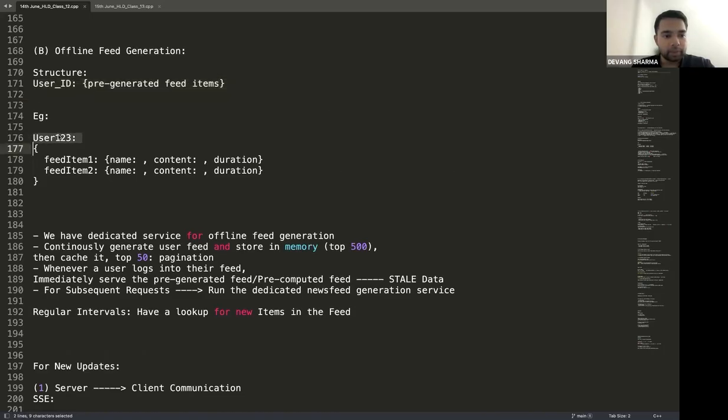So let's say for this particular user, I would have a list of top 50 items or 500 items, whatever I'm generating, and I'm passing through the pagination logic. So my feed item can contain the content ID, the duration, the name, or whoever is the owner, etc.